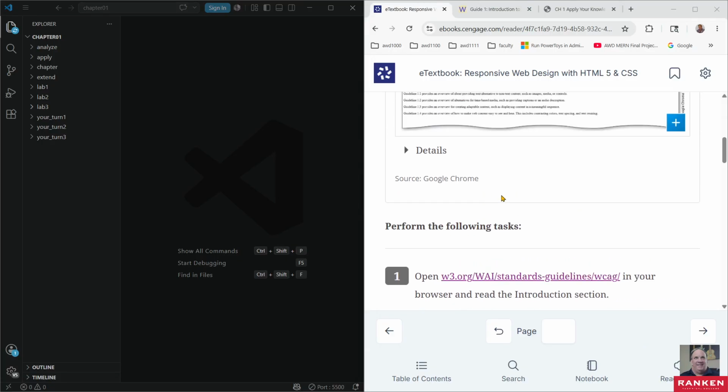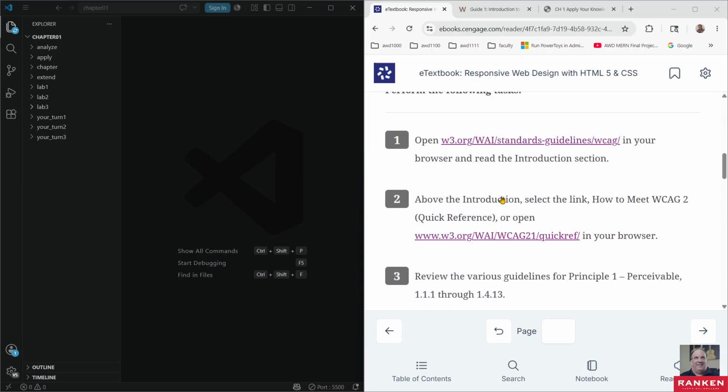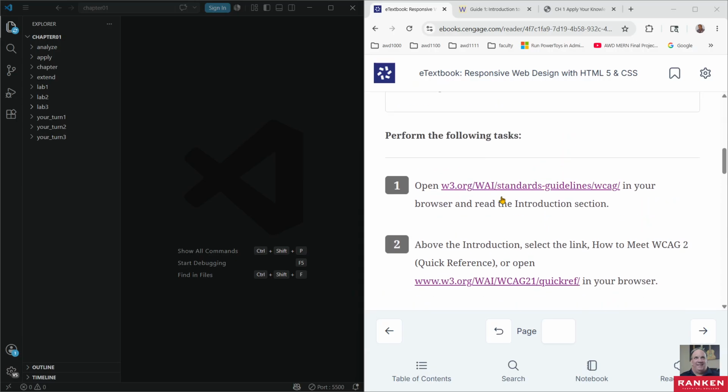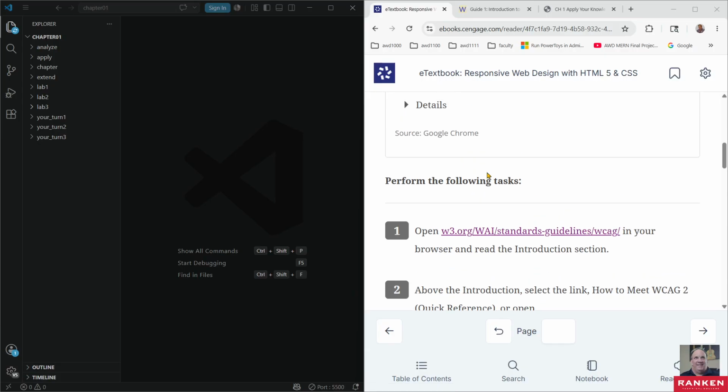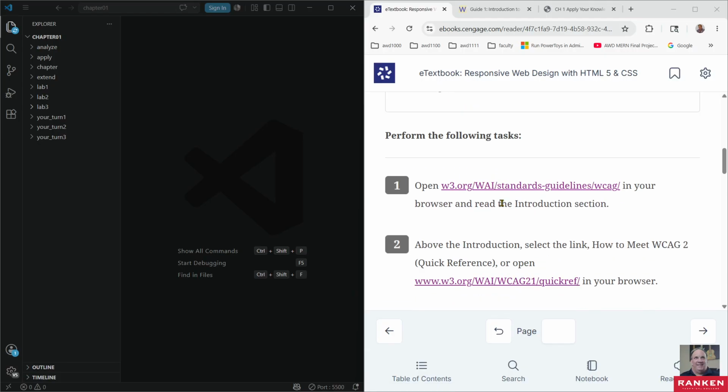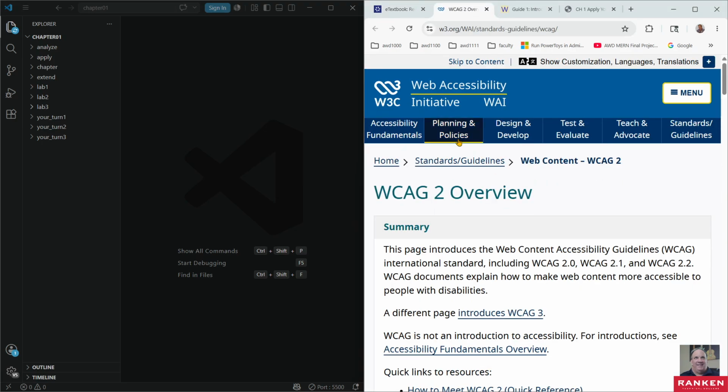Okay, so the next one is we're going to do the extend one. So it'll be in the extend directory. We'll have to create a new file. So first, this one's about standards guidelines, right? So we'll go ahead and open that up. So this is the W3C Web Accessibility Initiative, WAI, right? So WAI stands for Web Accessibility Initiative, right?